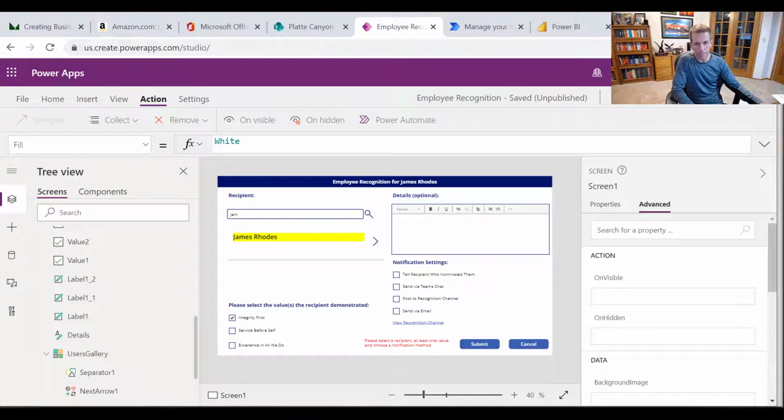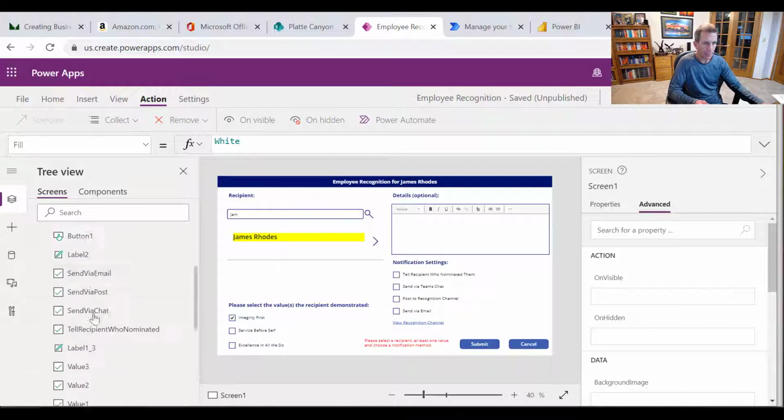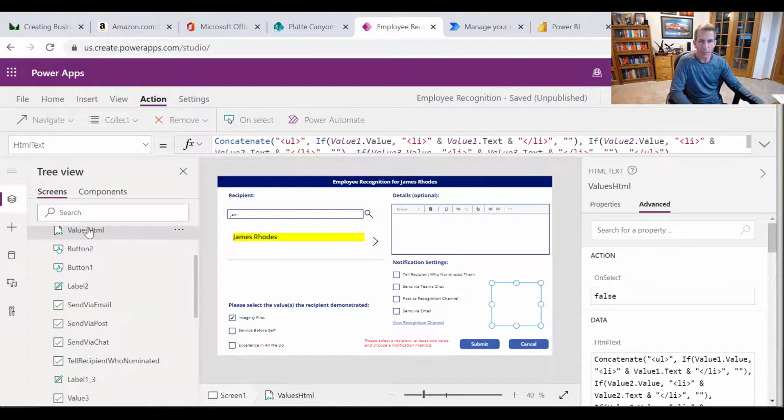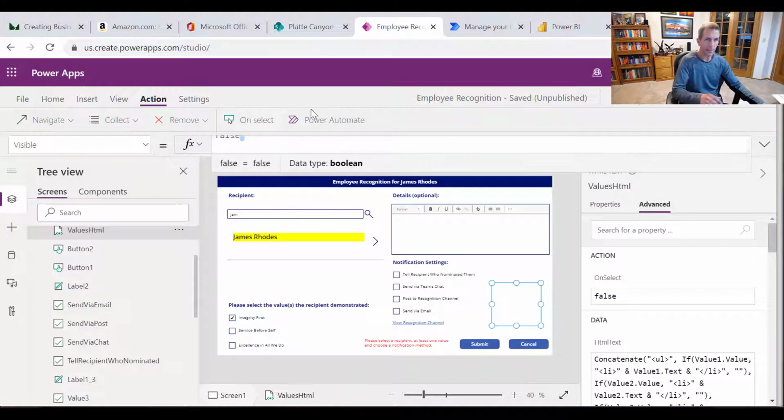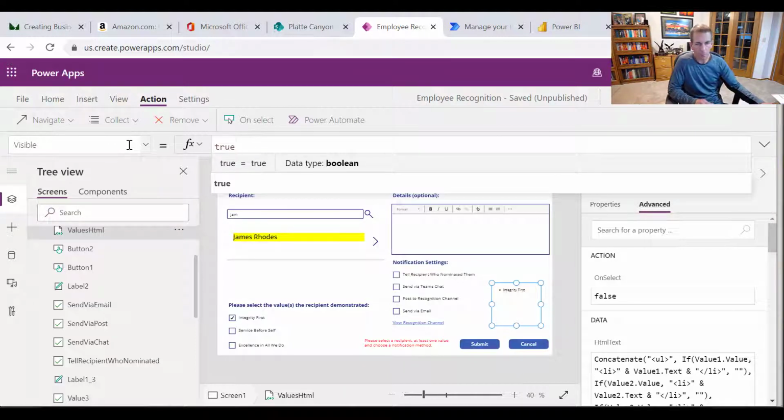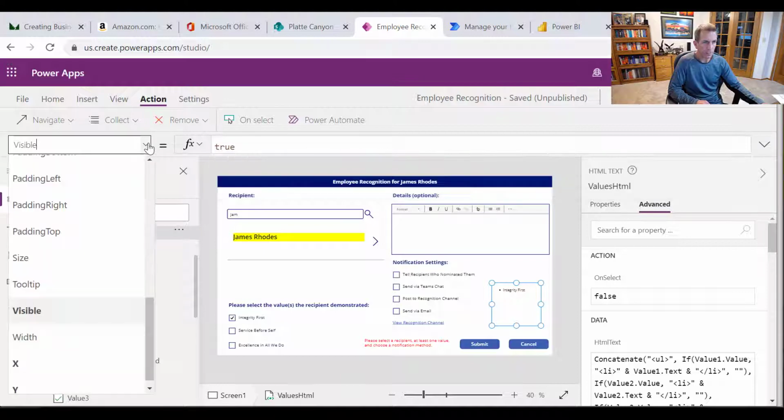All right, last thing before we get into our submit code is it was a little bit challenging to get the value text over to Power Automate. And so what I did there was an HTML field. So I can go ahead and set its visible to true so you can see it. But that's kind of hidden. It is hidden, because you don't really want to see it, but we use it programmatically.